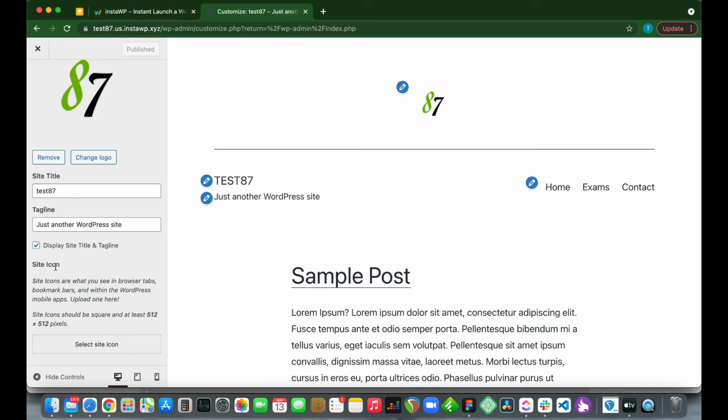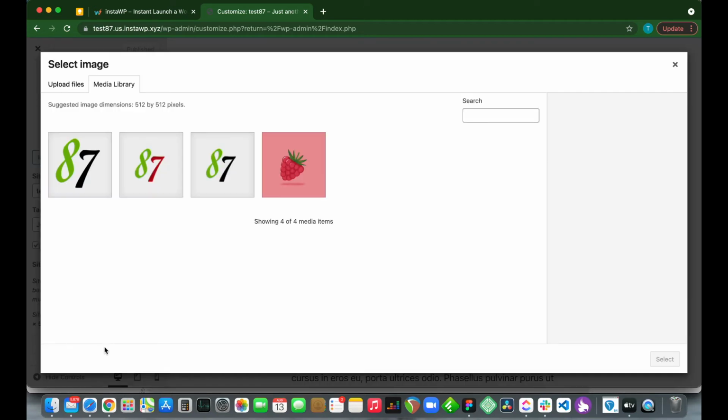We need to move to the bottom of the page to add our site icon. And you see that our dimensions must be 512 by 512 pixels, so it should be a square. Let's select our icon. Just click Select Site Icon. We have some images that have already been uploaded to our media library, and we are going to be using our logo as our site icon.